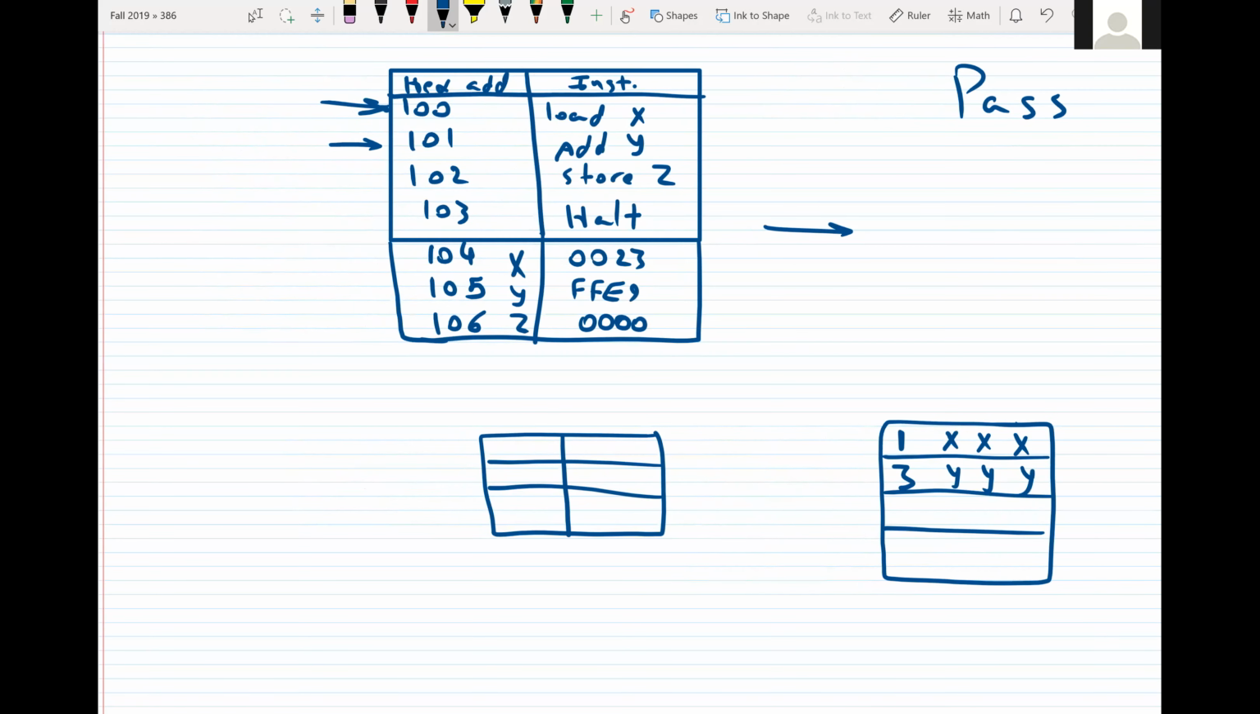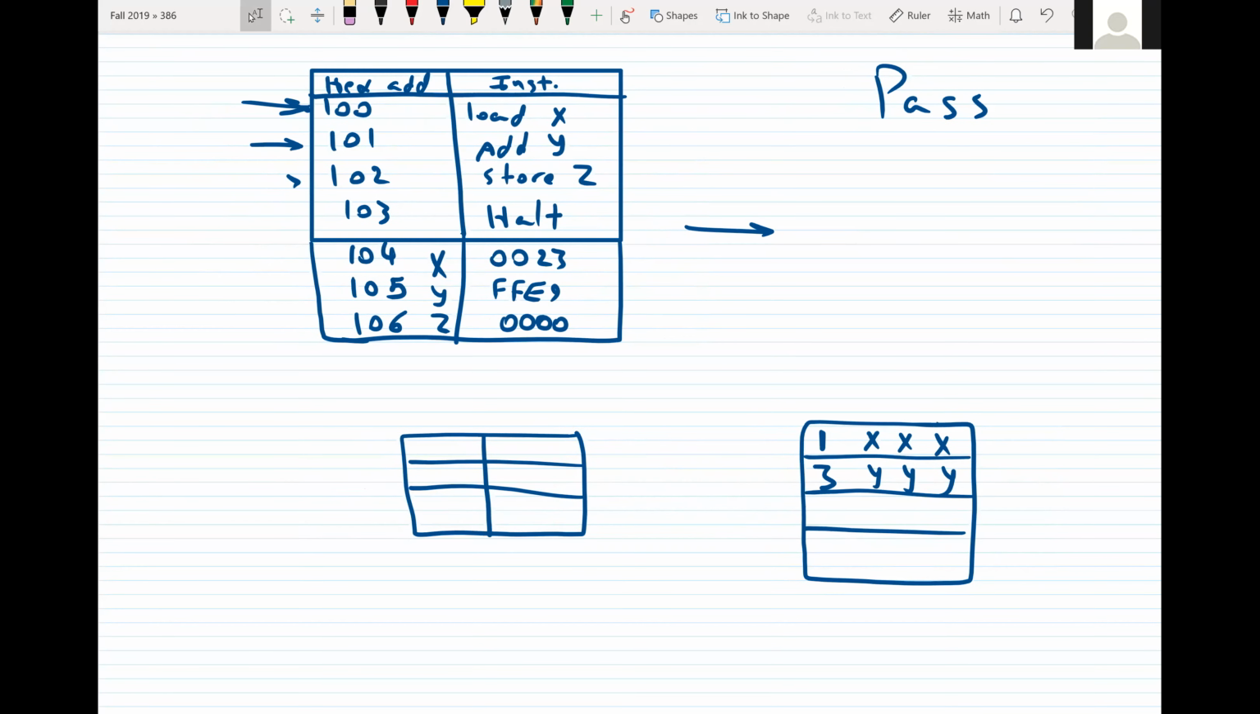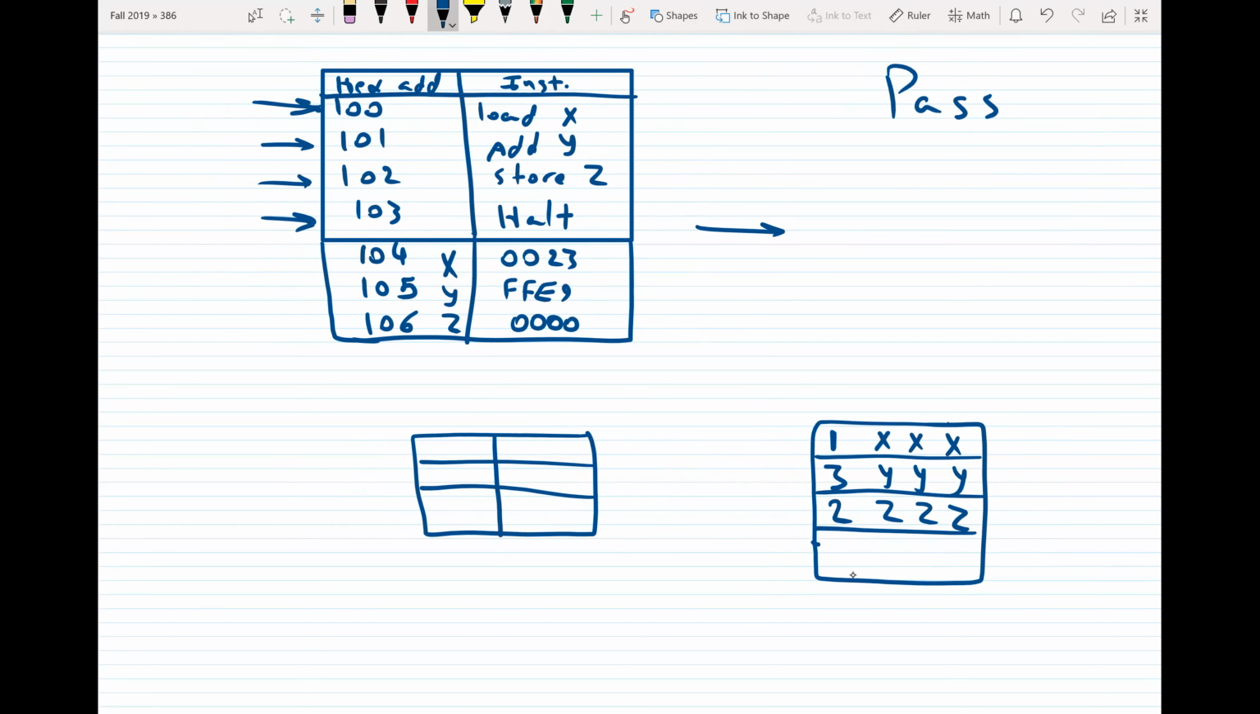Next instruction is 102. It's a store. The store has an opcode of 2 and the address is Z. The next instruction, 103, is halt. Halt is opcode 7 and the address is 000 because halt doesn't have any address field. It's 0. So when it reaches this point, it continues.